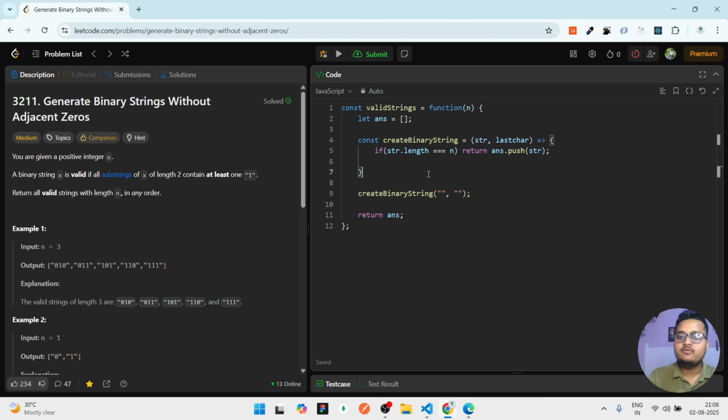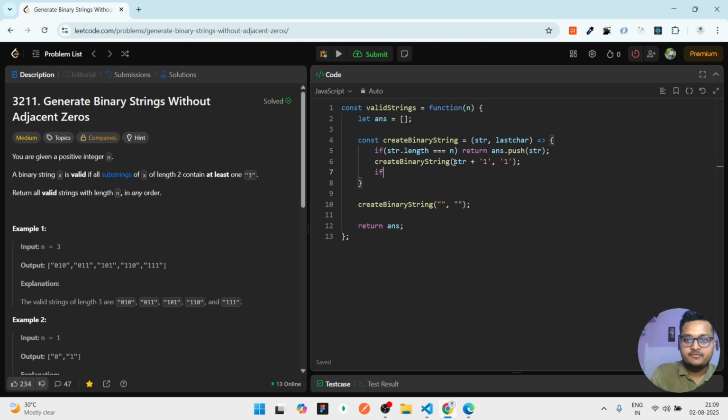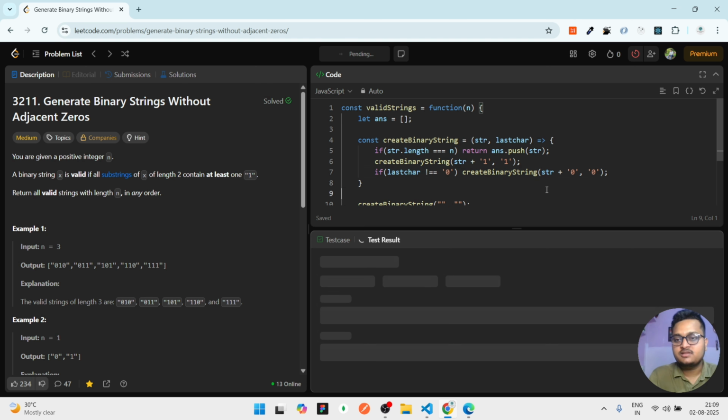Inside this function, what else do we have to do? When we insert 1, we don't have to do anything, so we can simply insert it. I can write the recursion function here, just add 1 to the string, and your last character will be 1 because you are adding 1. But we have to handle a case: whenever our last character is not equal to 0, at that time we can add our 0. So here I can just copy this one and write it here, and instead of 1, I will write 0. And what it will do, it will work and our answer will be solved.